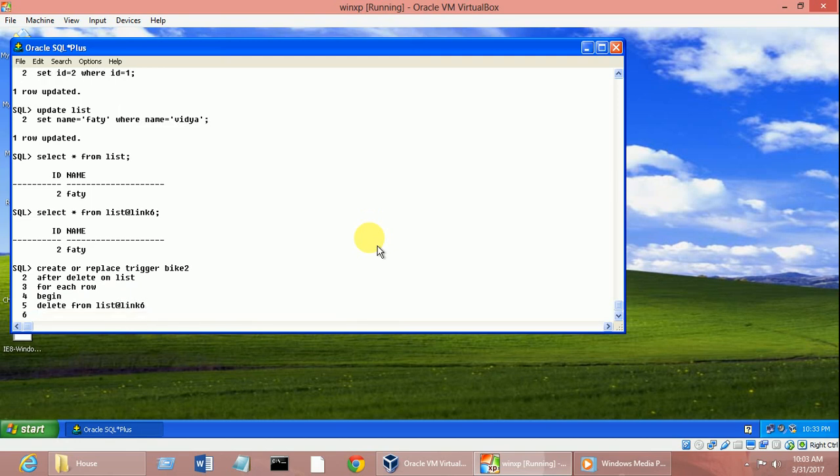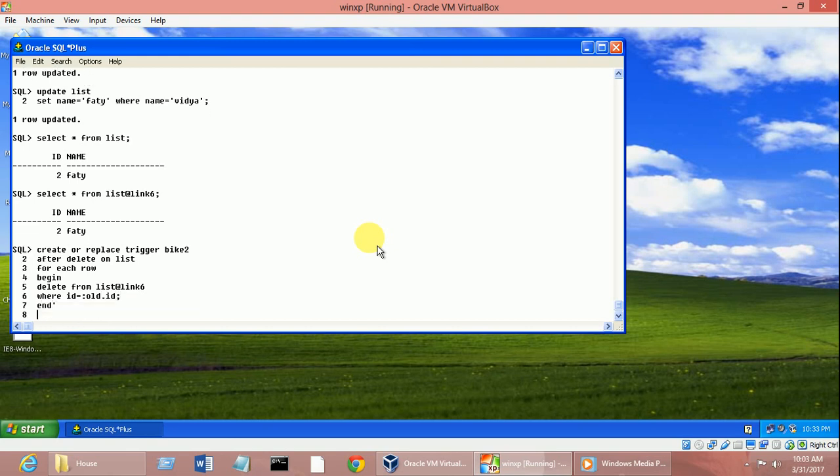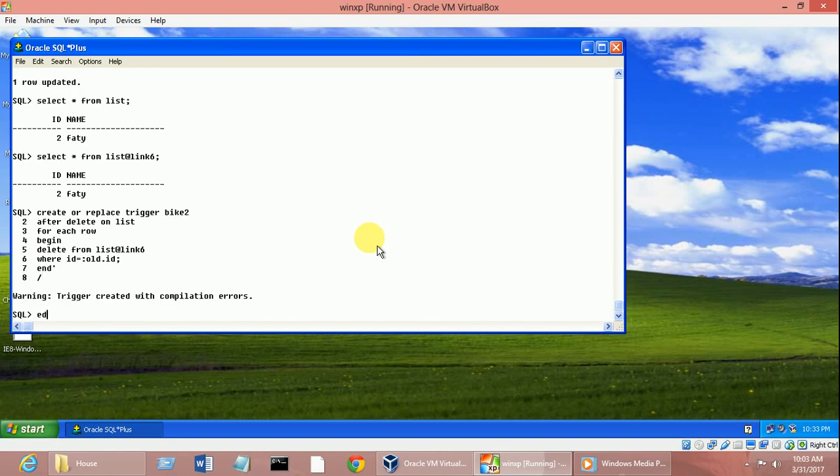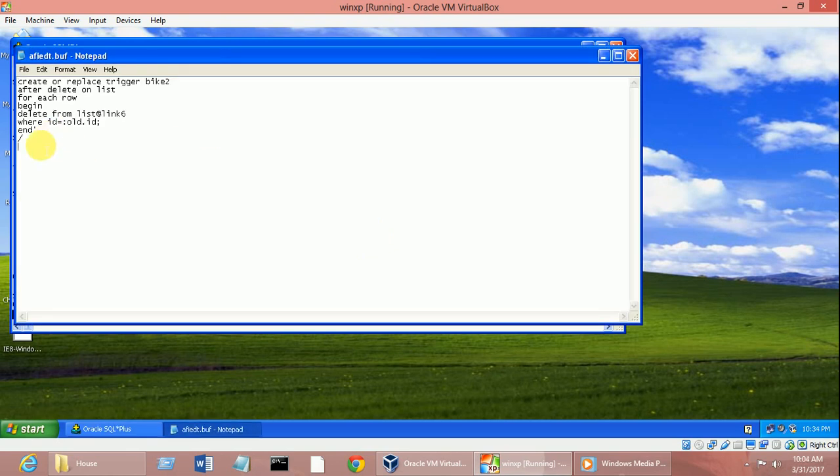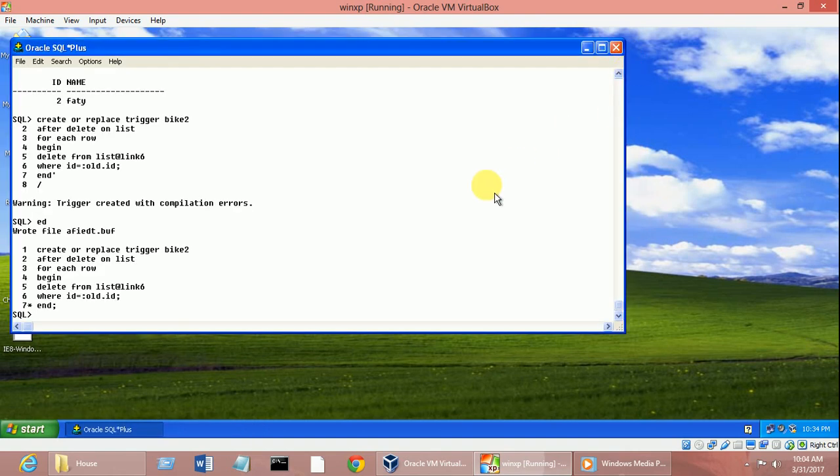Now suppose we face any errors in the typing, we can change it using the command ed. For example, I will show you. Now it got a small error, so put the slash and end it and use ed, and inside we can edit it. I am removing that and putting the semicolon and slash, enter. Put the slash, enter. Okay, now it is done.